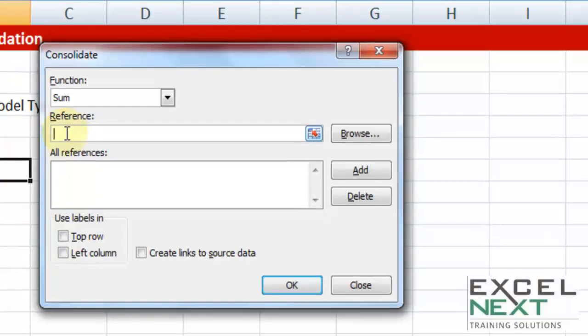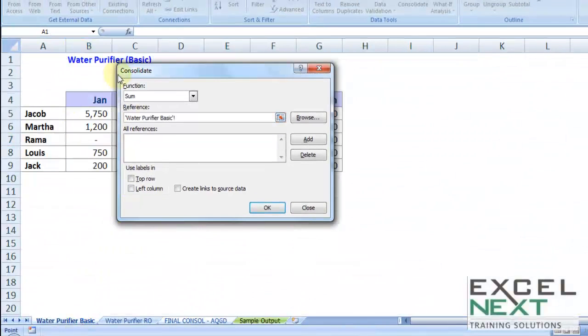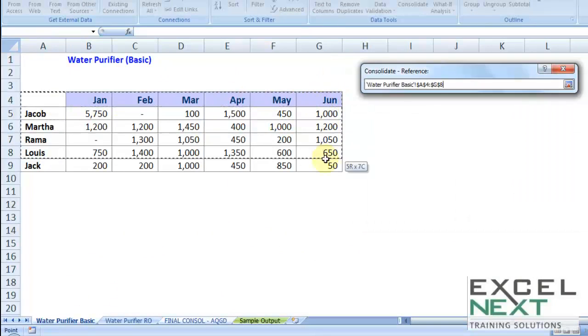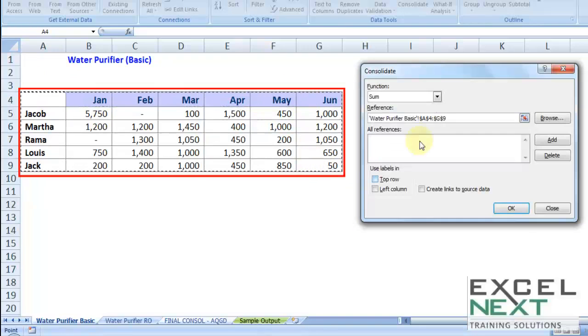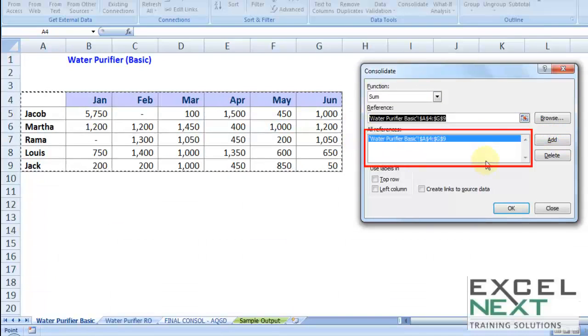So the reference, let me put my cursor in the reference. Let me go to the basic one. Let me choose the entire box, not more, not less. Please note this would be incorrect. Let me just precisely choose the source of data and add it to the bucket. This button, Add, let me click on that. So in the bucket lies the first source of data.